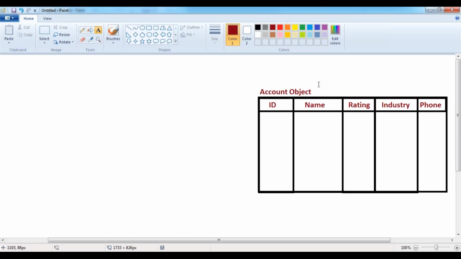Now, for that one, I am going to be creating a trigger. I'm going to be creating a trigger on my account object.